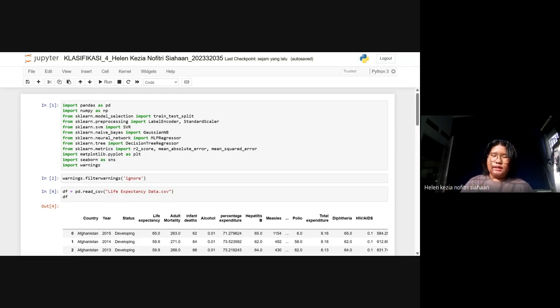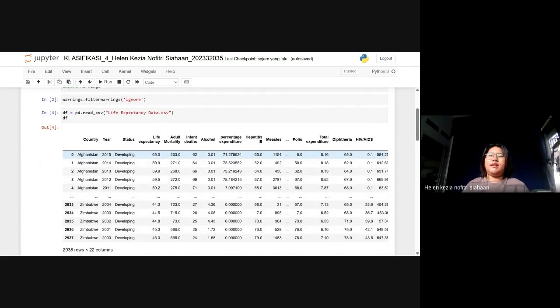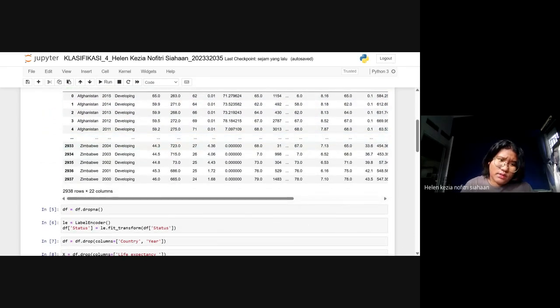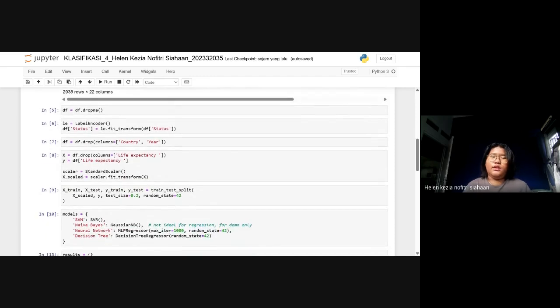Then we can use the data that the ASAP already gave us. It was the life expectancy data. We type df equal pd.read_csv, life expectancy data dot csv. Then you can print out df. As you can see here, it has 2,935 rows with 20 columns.